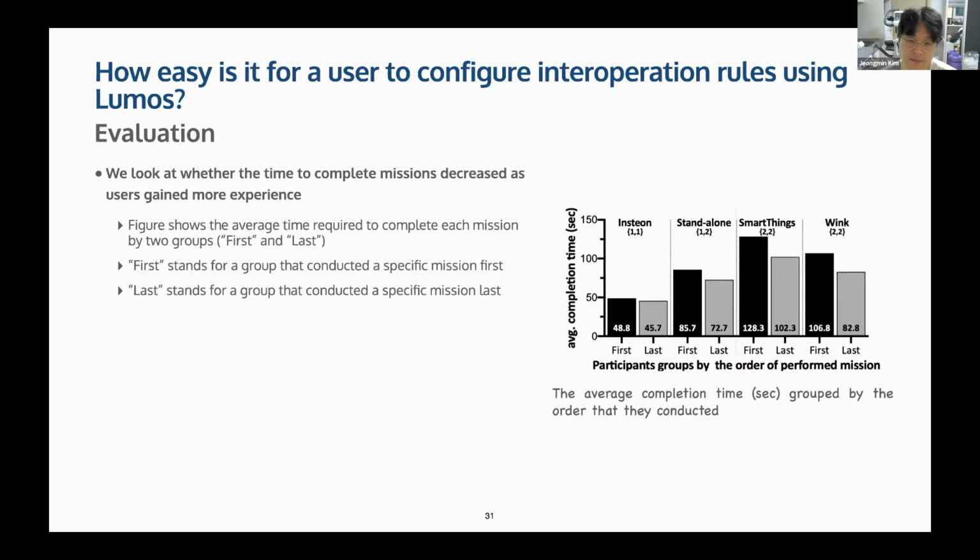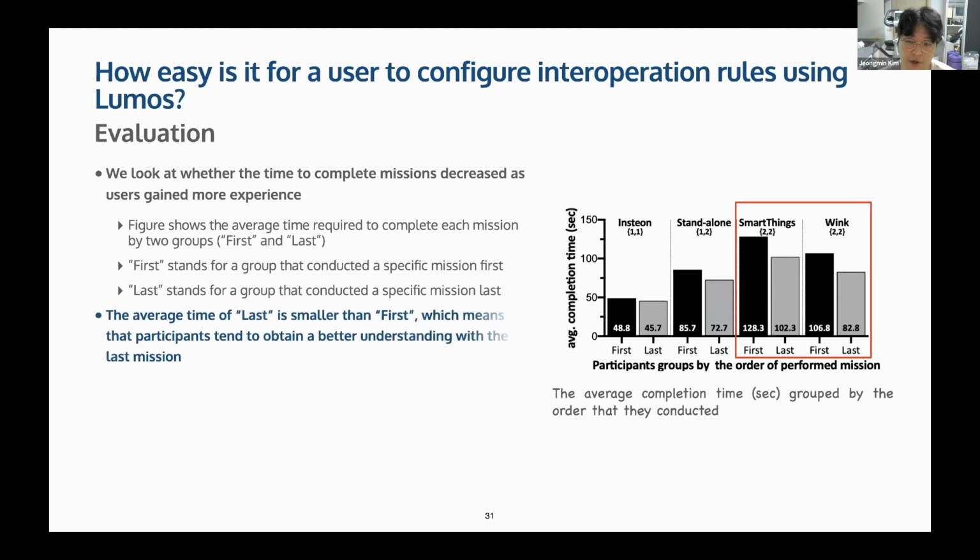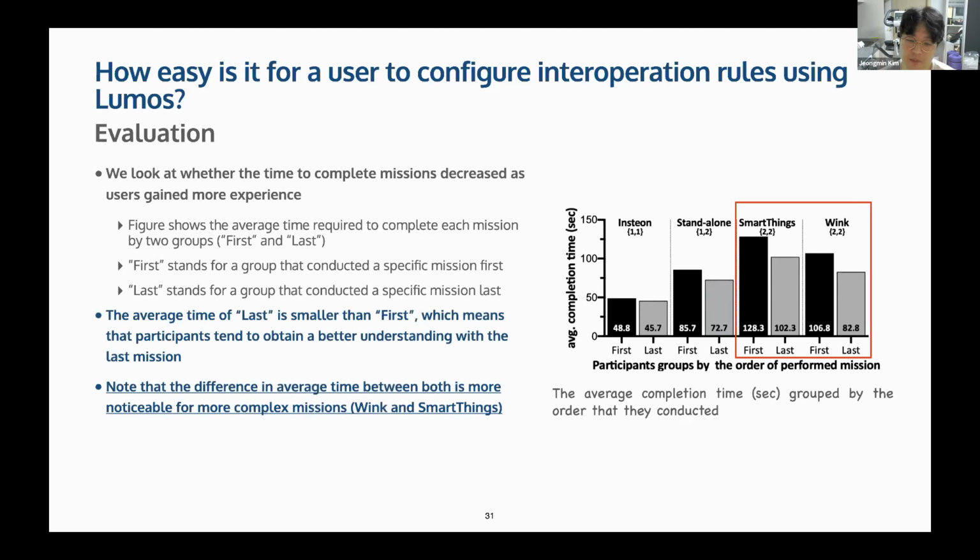the opposite. As you can see, the average time of last is smaller than first, which means that participants tend to obtain a better understanding with the last mission. This proves that Lumos app is sufficiently easy to use. Moreover, the difference in average time between both is bigger for more complex missions.